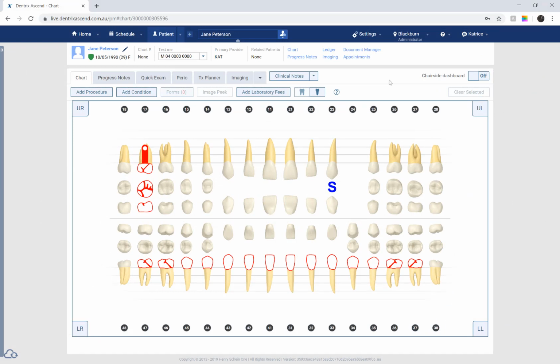So, diving right into Ascend, there are many doctors and hygienists that like to review a patient's clinical notes at the beginning of their appointment. As such, Dentrix Ascend Chart now includes a progress notes panel on the same page. Now, this is optional and can be turned on or off with the new chairside dashboard switcher on the chart over here.